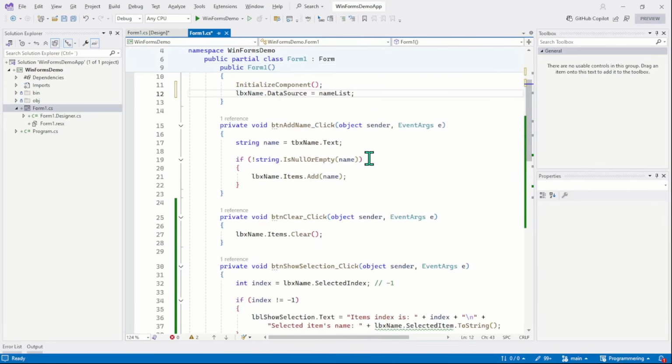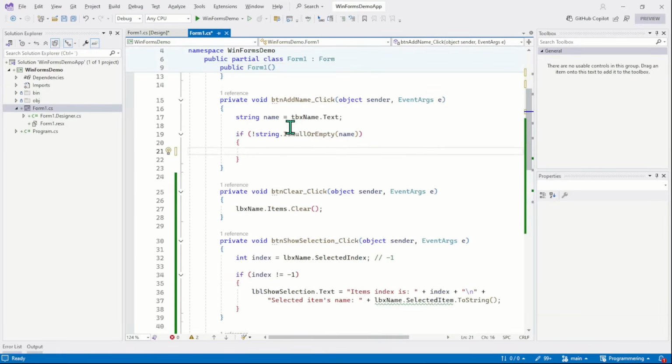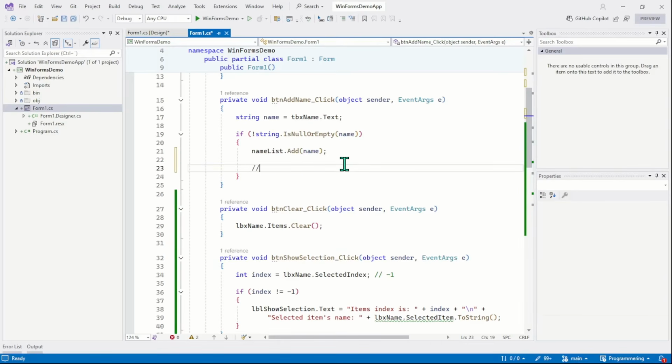And now we need to modify and update the add operation. Instead of inserting the name directly into the list box control, we will first insert, or save, the name in our list source. So to the list, we are going to add the name provided by the user. And now we need to update the GUI or the list box. As the name is added, we will show a complete list. For that, we will first detach the data source and then assign the data source again. This is how we refresh the data source.